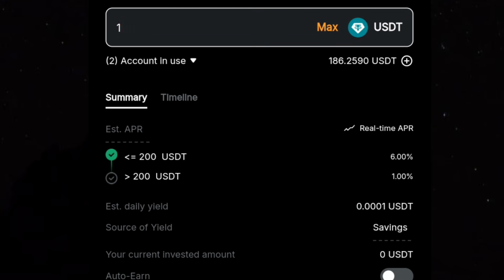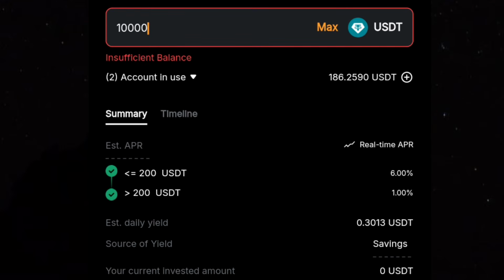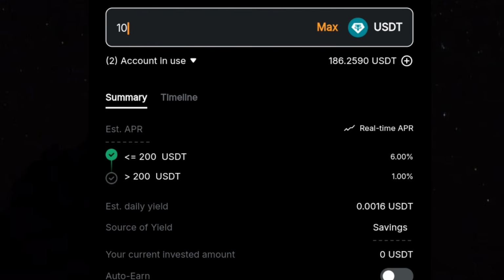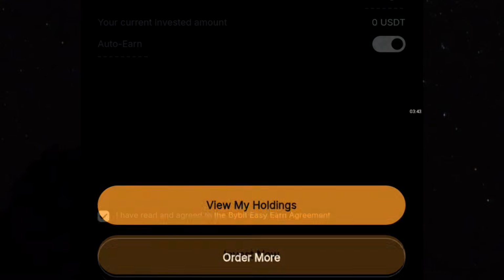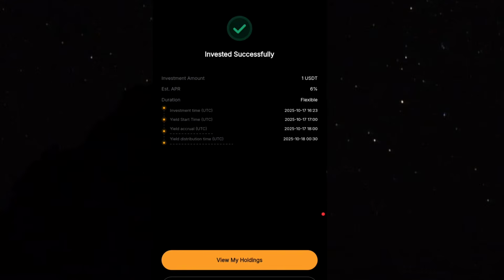Okay, now if I'm going to put in more, let's say 100, you can see it's going to climb up. And if I go to 1000, it goes up more. But because I don't have up to that amount, I'm going to start with just $1. Okay, so I'm going to tick this Auto Earn option, and then I'm going to click on invest now. Okay, so boom, you can see I've invested, and of course it shows my holdings.